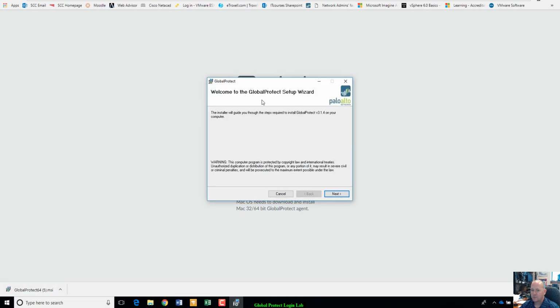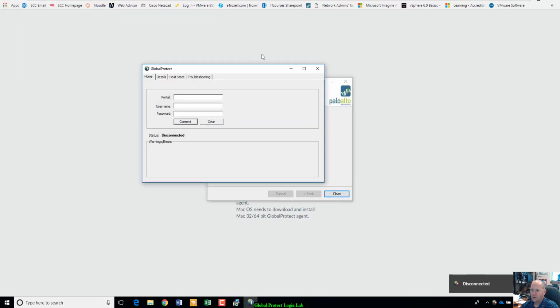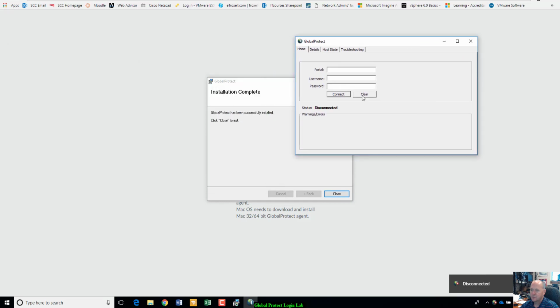Alright, so that's downloaded. Go ahead and click this. Setup wizard opens up. Go ahead and click next. Default folder is fine. Next again, it'll start installing. You want to allow this app to make changes? Yes. Installation is complete. It might take a little bit longer on your computers.